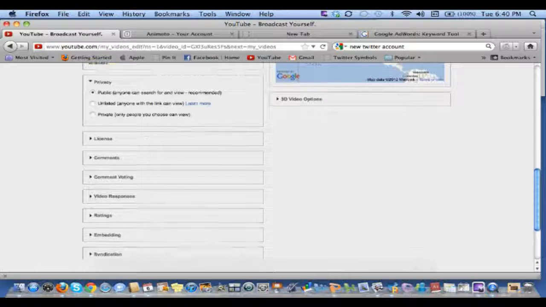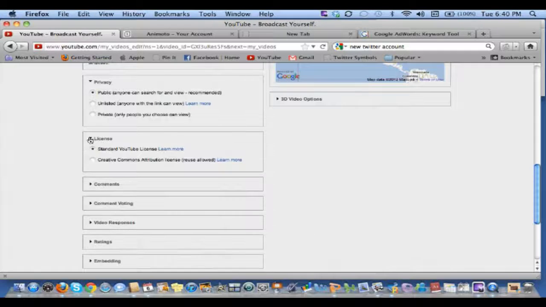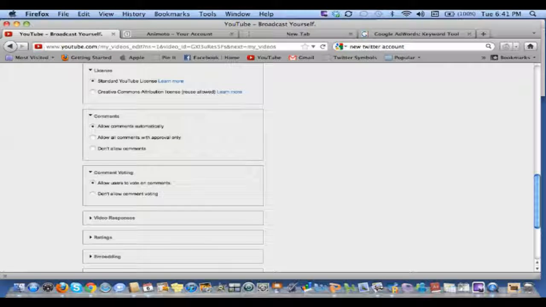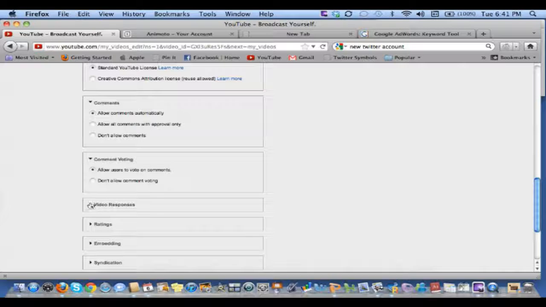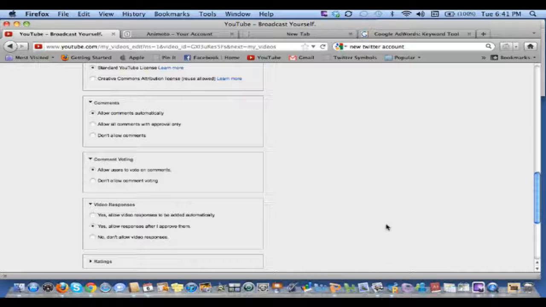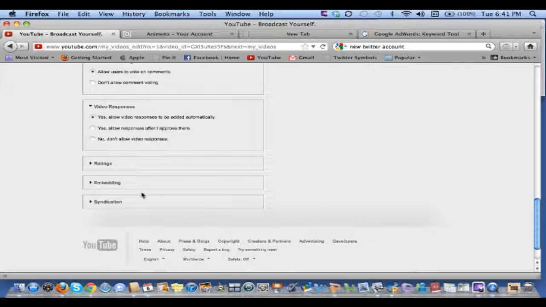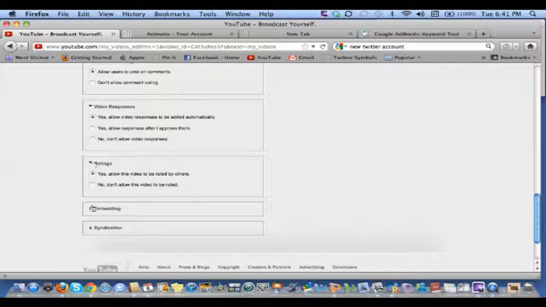So there are a few other things here. There's the license. I almost always use the standard YouTube license. I allow comments automatically. Again, because I'm trying to create interaction, I allow people to vote or comment. I allow responses. Actually, I had changed this to allow responses after I approved them, but I'm going to say yes, allow responses to be added automatically. Ratings, yep, sure, people can rate my videos.